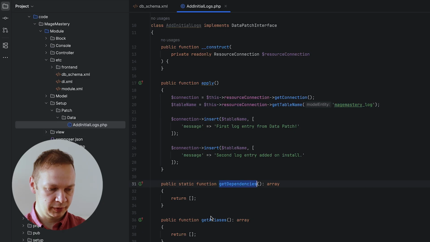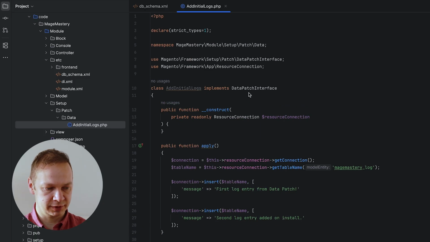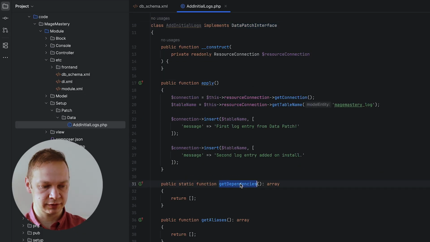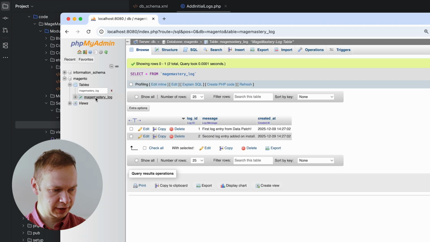Also, we have two methods that are just dummy methods, just because a data patch has additional methods to be implemented, but we don't really care about dependencies for that patch because we don't have any dependencies and we don't have any aliases for that patch. When running bin/magento setup:upgrade, again, it will add these two records into the database rows. And as a result, we have a table created with two rows added from our data patch.